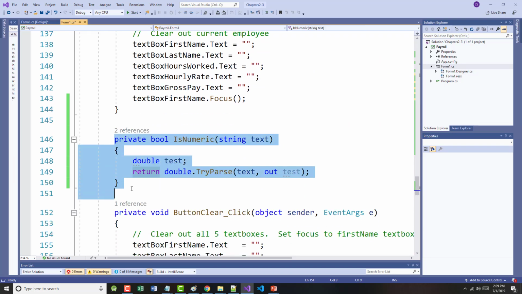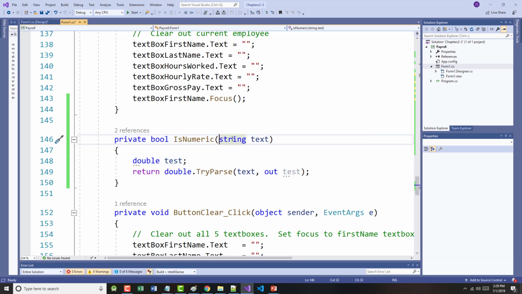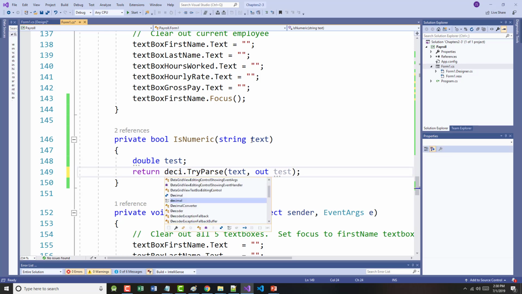It's 1, 2, 3, 4, 5 lines. 2 of the 5 lines are curly braces. 1 of the 5 lines is the function definition. What this says is, pass in some kind of a value. Attempt to take that value that you passed in and parse it. I don't know, is there a decimal dot parse?